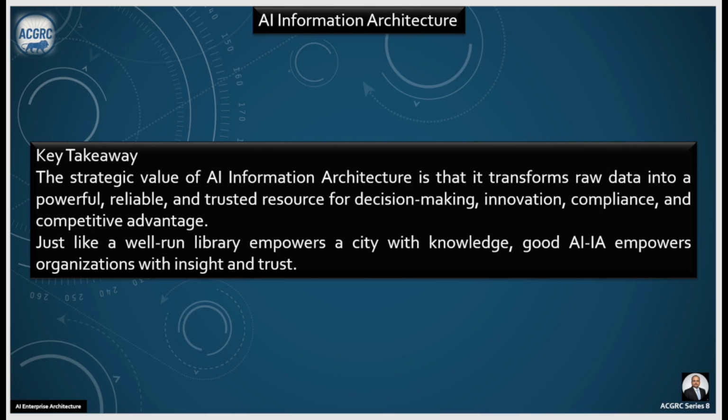The key takeaway, the strategic value of AI information architecture, is that it transforms raw data into a powerful, reliable, and trusted source for decision making, innovation, compliance, and provides a competitive advantage. Just like a well run library empowers the city with knowledge, good AI information architecture empowers organizations with insight and trust.